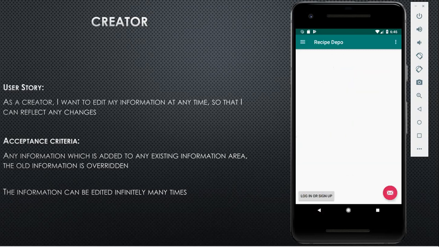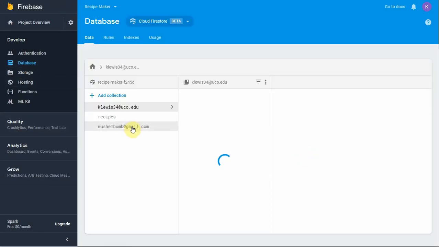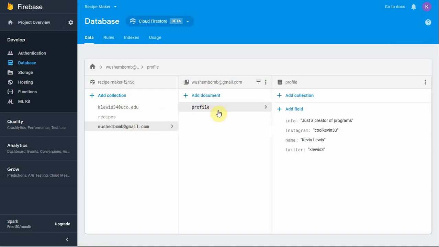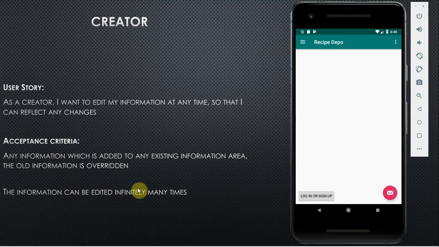We'll save that and see it in Firestore. We'll refresh. There we go, new information. And we can do this infinitely many times.